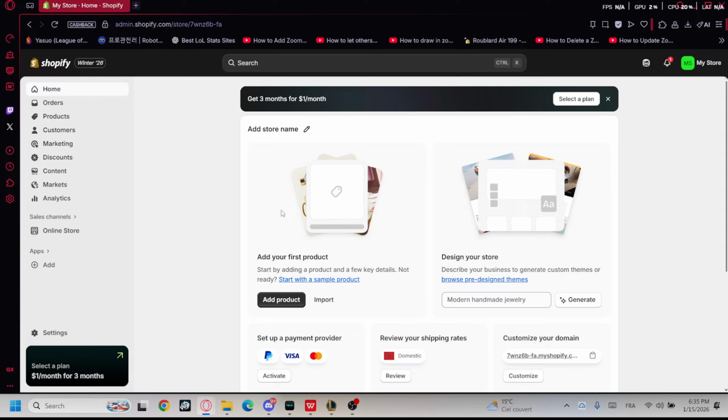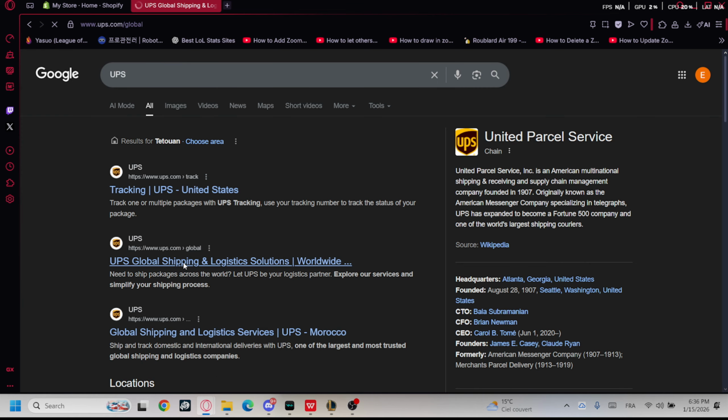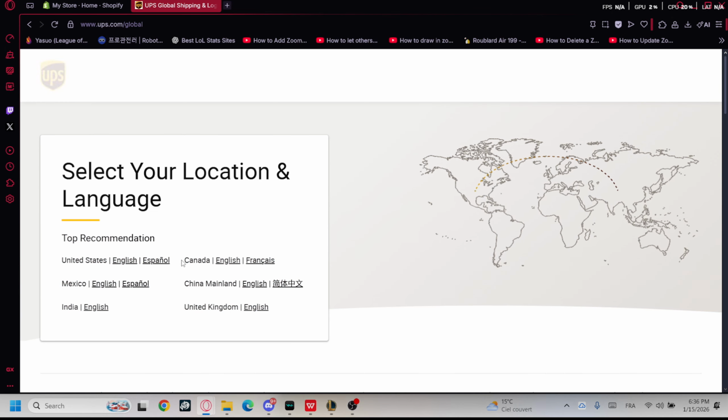So at first, how to connect UPS to Shopify? You will need at first to create and prepare your UPS account. So you will need at first to go to the UPS website, and right there you will need to sign up for a business UPS account if you don't have one.